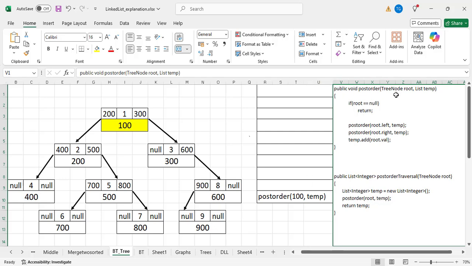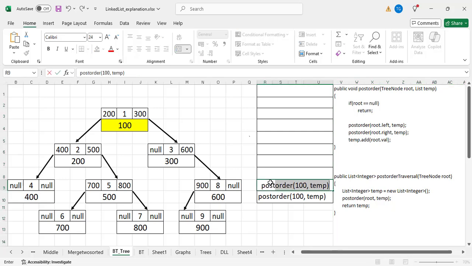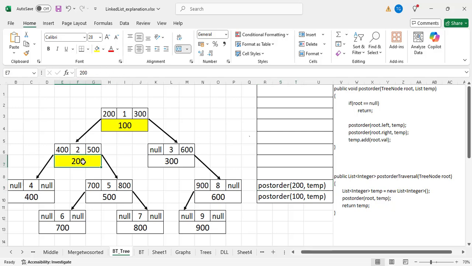So the method will be called. Now I am standing on this method. Root value is 100. Check whether root is equal to null. No, root is not equal to null. If root is not equal to null, what should I do? I have to call the left subtree of this particular subtree. So the left is 200. I am going to call a method called post order 200 comma temp, which means I am calling post order where the root is 200. Again the recursion has been called.